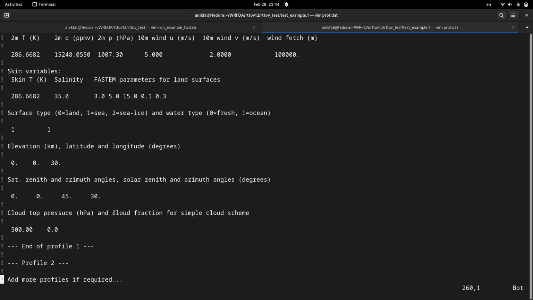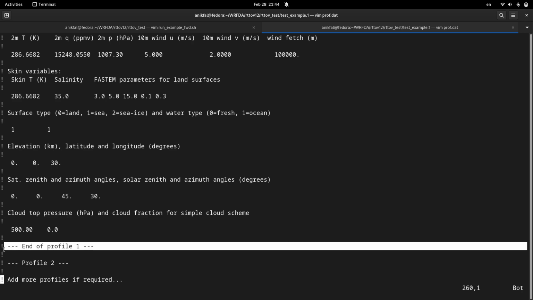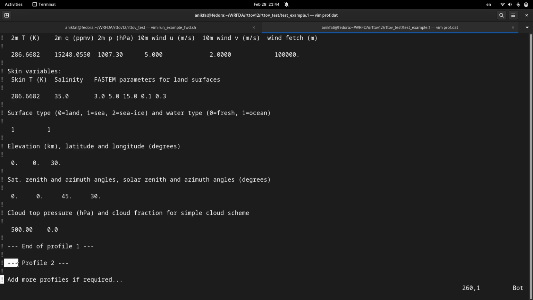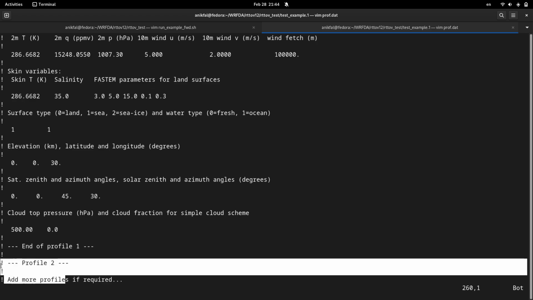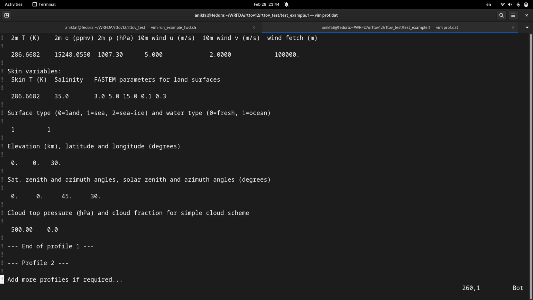Elevation, latitude and longitude of your point, and zenith and azimuth angles, and solar zenith and azimuth angles. The first zenith and azimuth angles are for the satellite, and the second is for the sun. Cloud top pressure and cloud fraction for simple cloud scheme. You can add this if you want to simulate considering the presence of clouds. And here you can see that the profile is finished, and the second profile is started, but since we don't have any value for the second profile, we just have one simulation for one location, which is the first profile, one single profile actually.